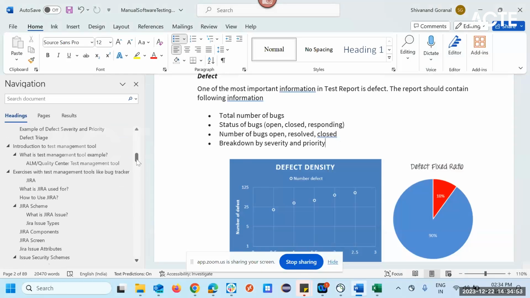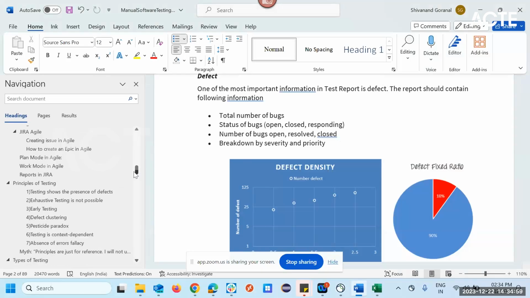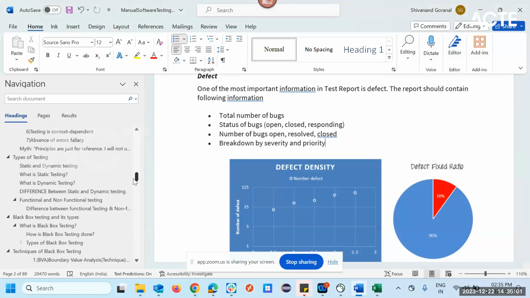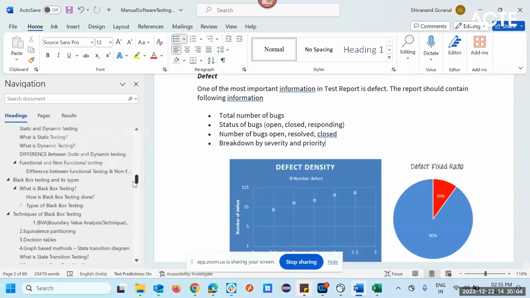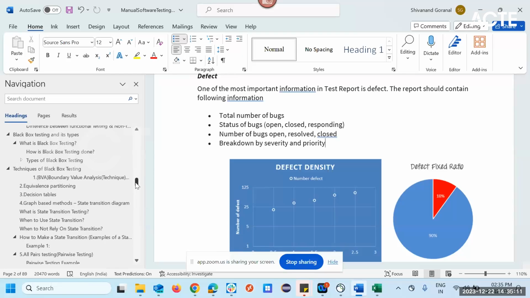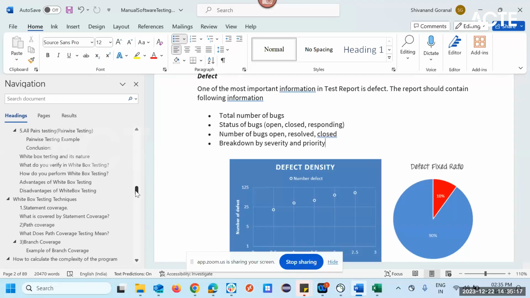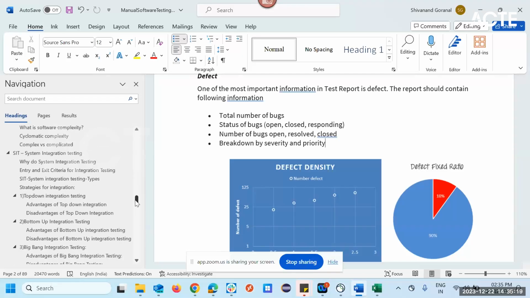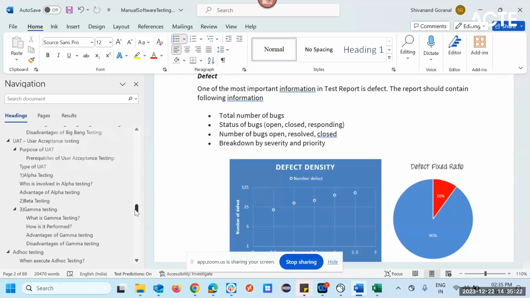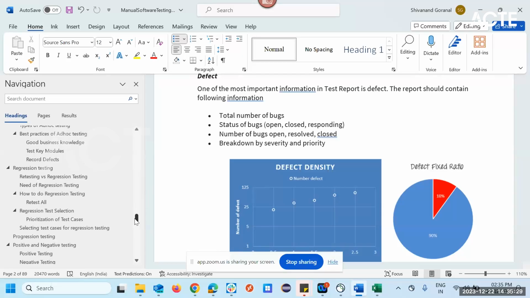Then we have non-functional testing, and how to log a defect in a tool, as well as the Jira tool. Then principles of testing are there, and types of testing we have already discussed. But how to design test cases, the techniques, that is also important. Otherwise, you cannot find white box testing, system integration testing, and user acceptance testing, because we have not discussed those. Also user acceptance like alpha, beta, gamma, what exactly is adhoc testing, regression testing.